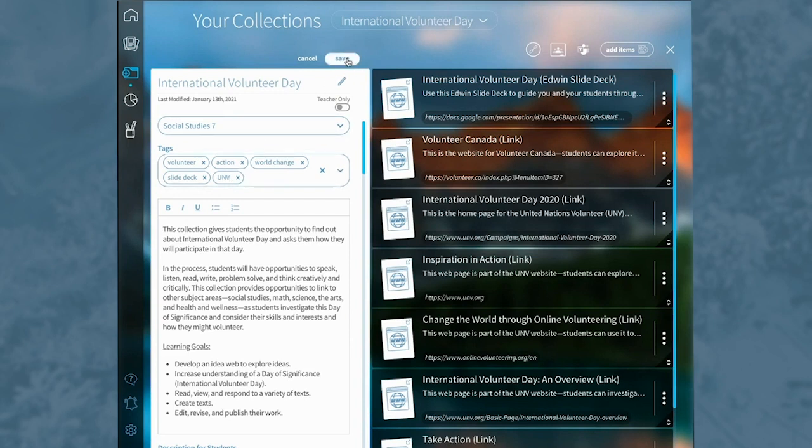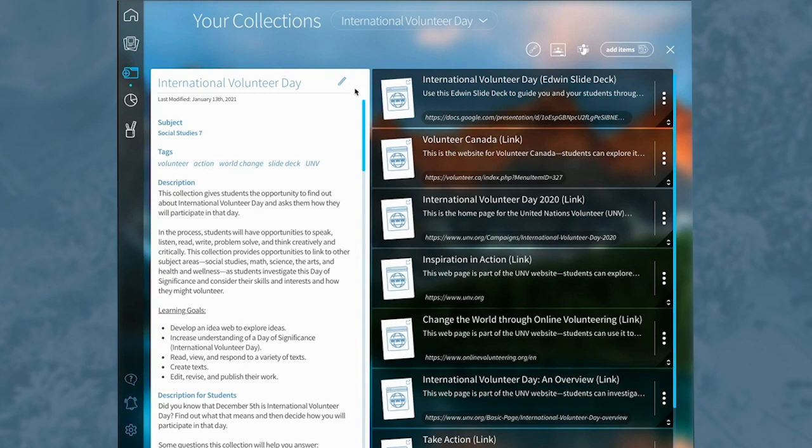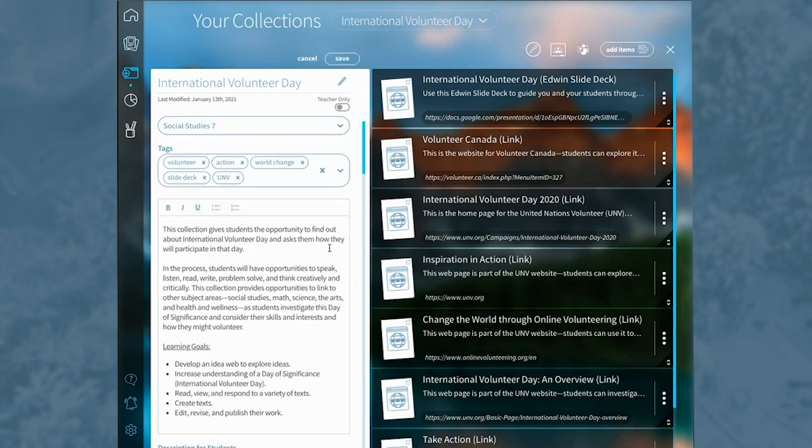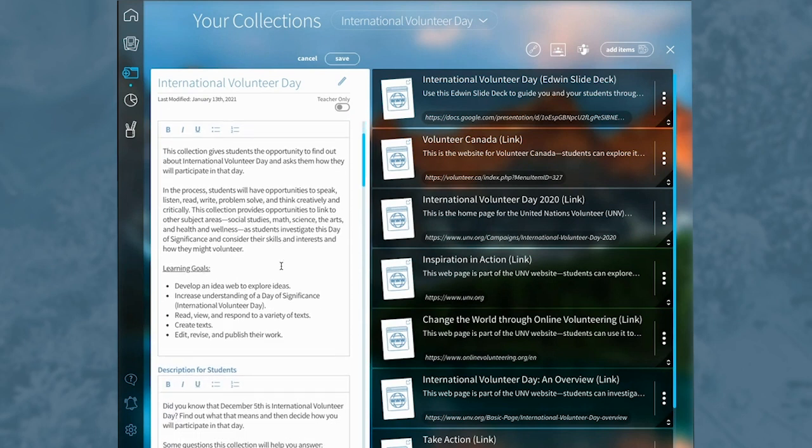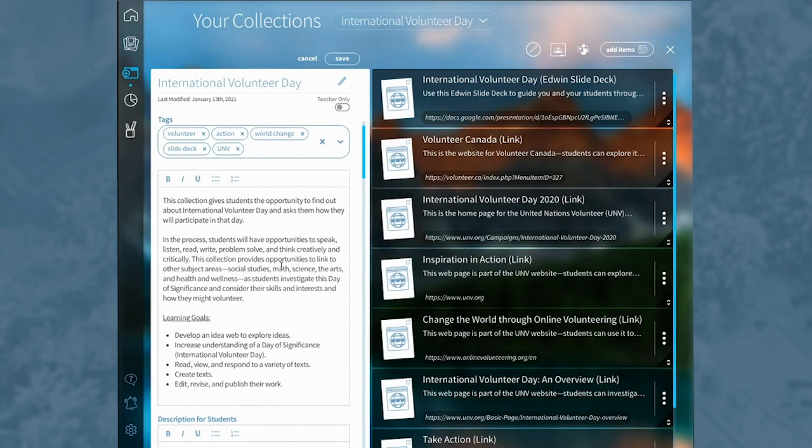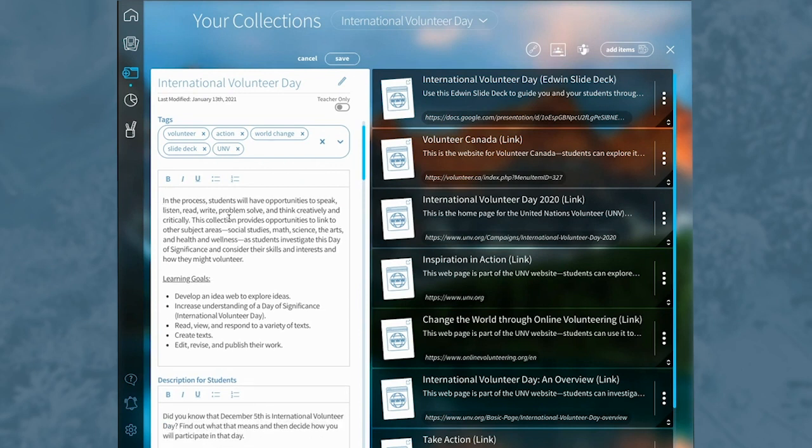I'm going to click save because I'm a teacher and I automatically use Control Save all the time or Command Save. So I'm just going to click it here and I'm going to continue to edit. So let's take a look at this original description. I really don't need this first paragraph of information, so I'm going to remove that. I don't need in the process. I'm just going to start with students will have opportunities.